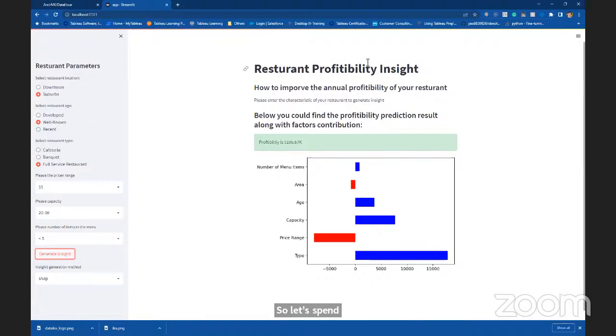So let's spend 5 minutes to deploy this model. This model currently exists on my laptop, and as long as it is on my laptop, it doesn't do any good for anyone because no one has access to it. To make this model available to everyone, we need to deploy it on the cloud so everyone can use it. To do that, we can use different cloud platforms. We can use AWS, Azure, or Google Cloud Platform.